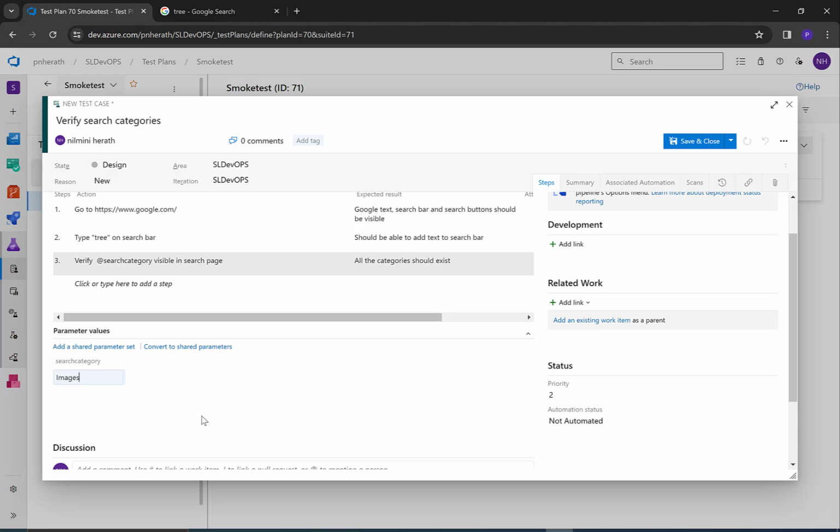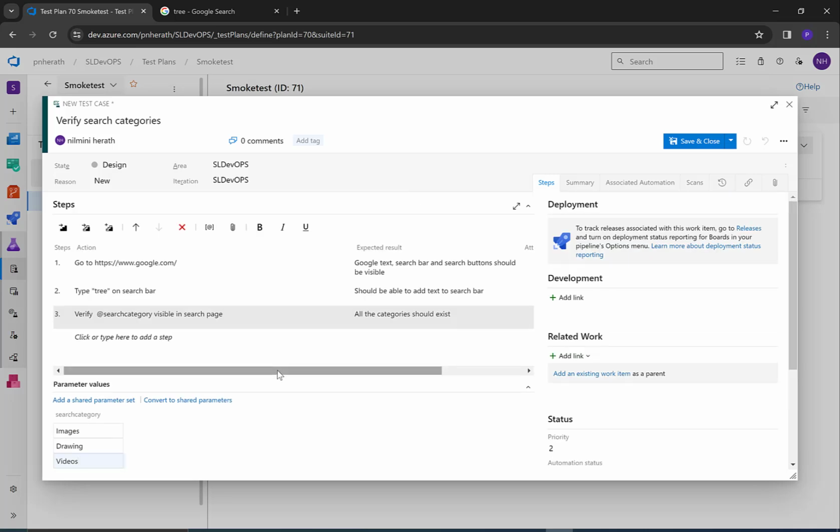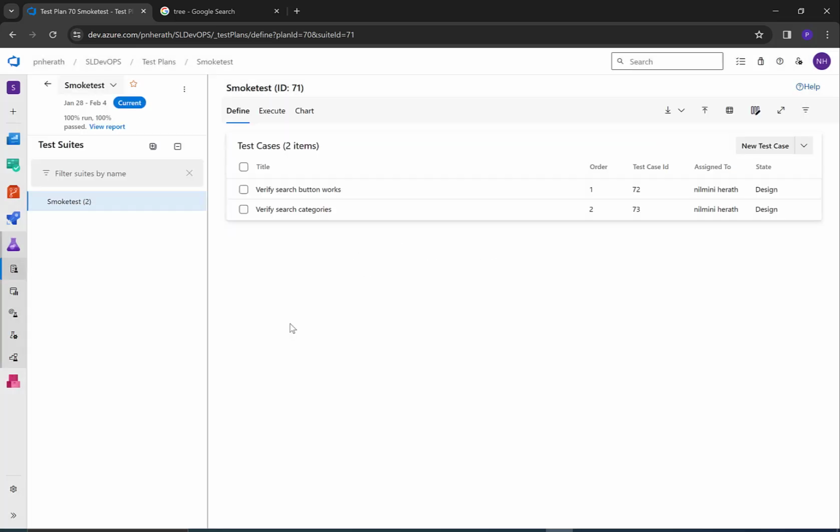Images. Click on enter. Now add the second category. Now enter again. Okay, likewise you can add multiple values as a search category. Our test case is ready. Click on save and close. Now we can run this test case.